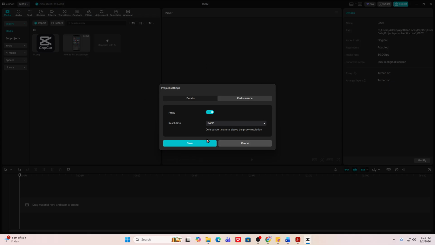Once your settings look good, click Save to apply them. The changes take effect immediately, and you should notice a smoother experience as you play and scrub through the timeline. If you're already working on a project with multiple clips, scroll through to let CapCut finish generating any proxies in the background.